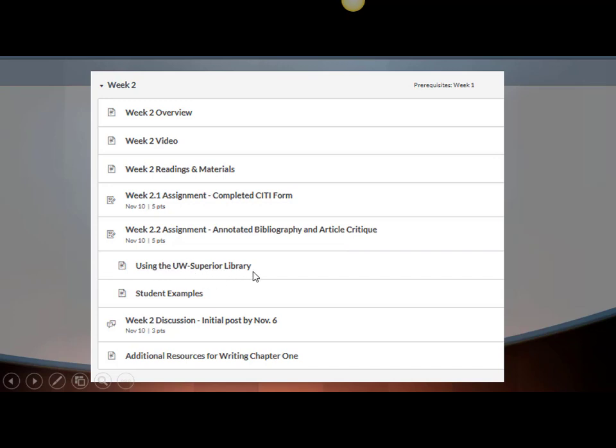Please use this resource right here. There's information on how to use the library. Very important because that's where you're going to get your research. And I've done some student examples of bibliographies and critiques for you. This is your discussion prompt.